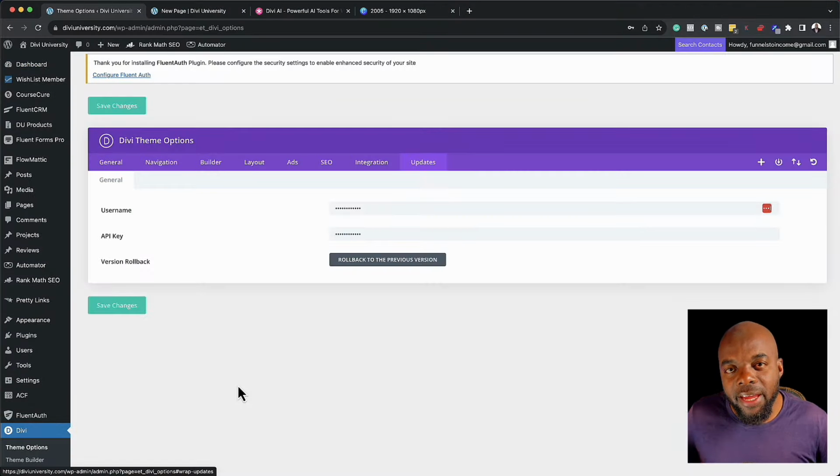Now, to get Divi AI up and running on your website, the first thing you need to do after purchasing it is to come over here into your dashboard, go to Divi and click on Theme Options, and then come over to this last tab where you will need to add your username and API key. This is very important, otherwise your website will not be connected to Divi AI. Once you've done this, you are good to go. You can start using Divi AI.